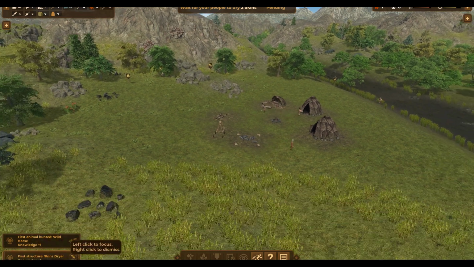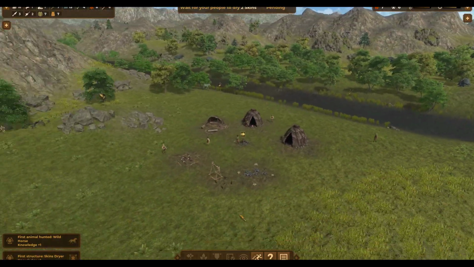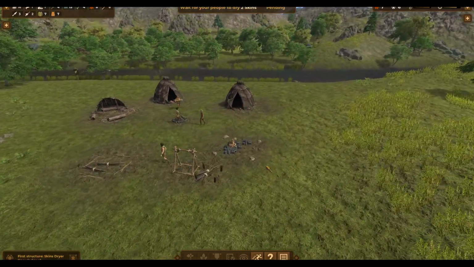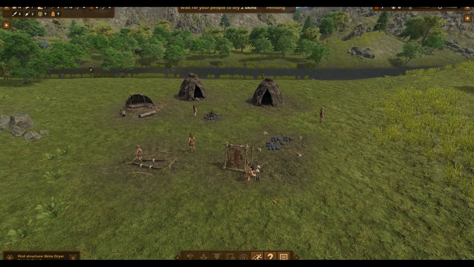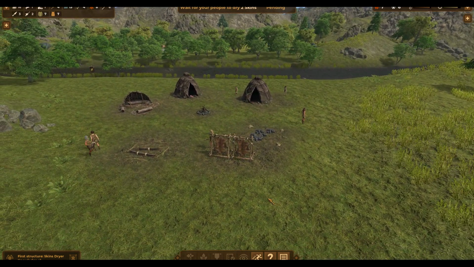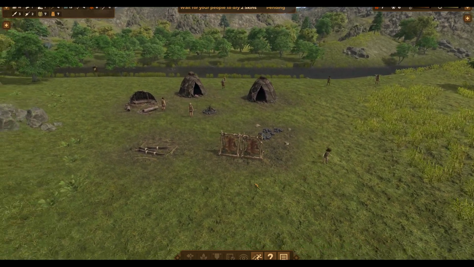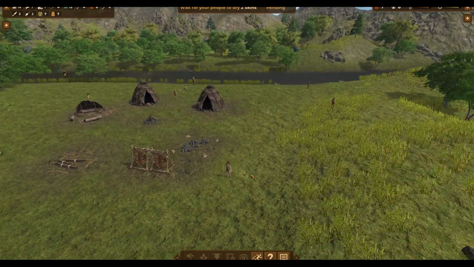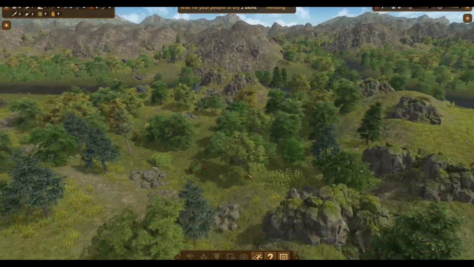I hunted a wild horse. I built a skins dryer. We're doing it. We're being humanity. Go humanity. Invent things. Progress. You got this, I believe in you.